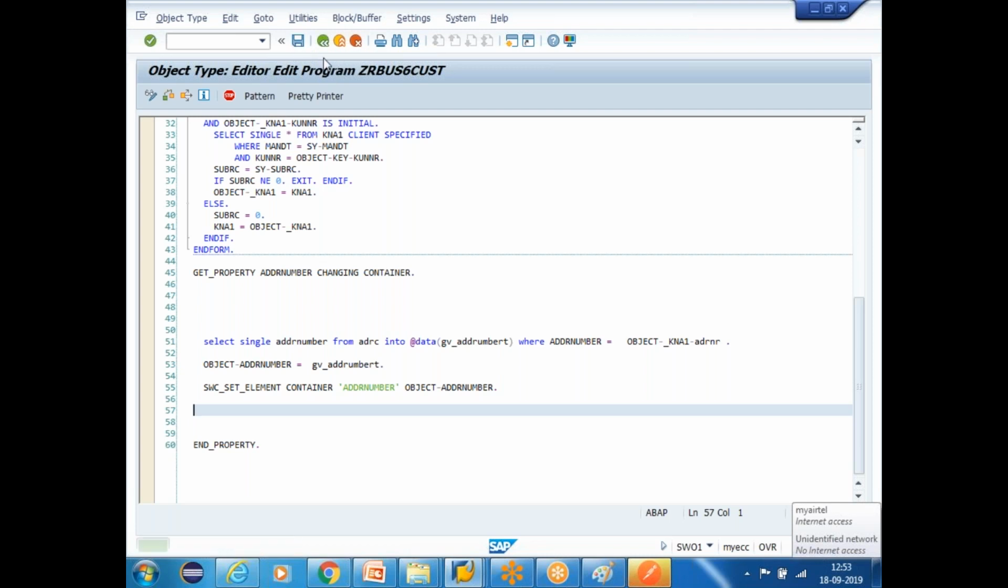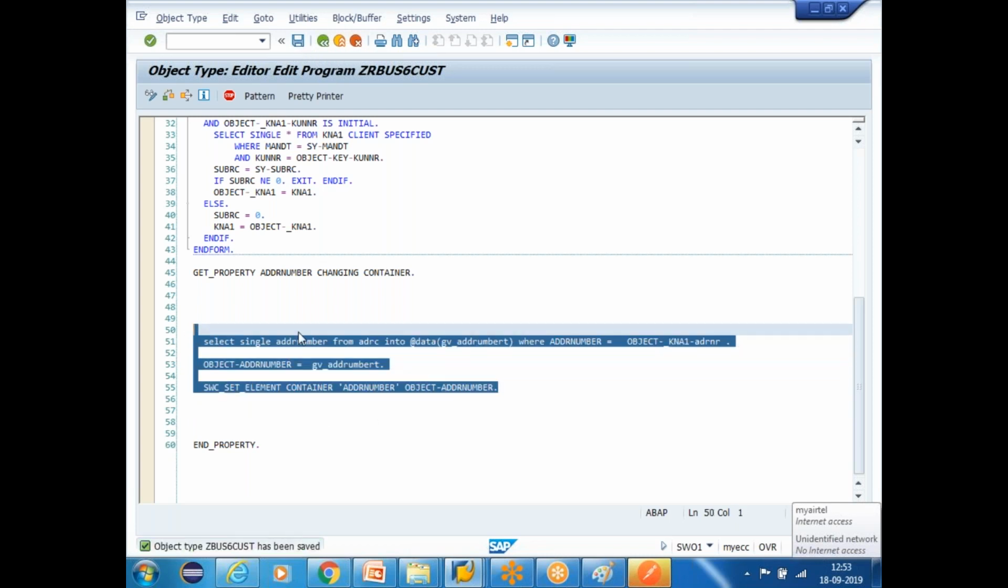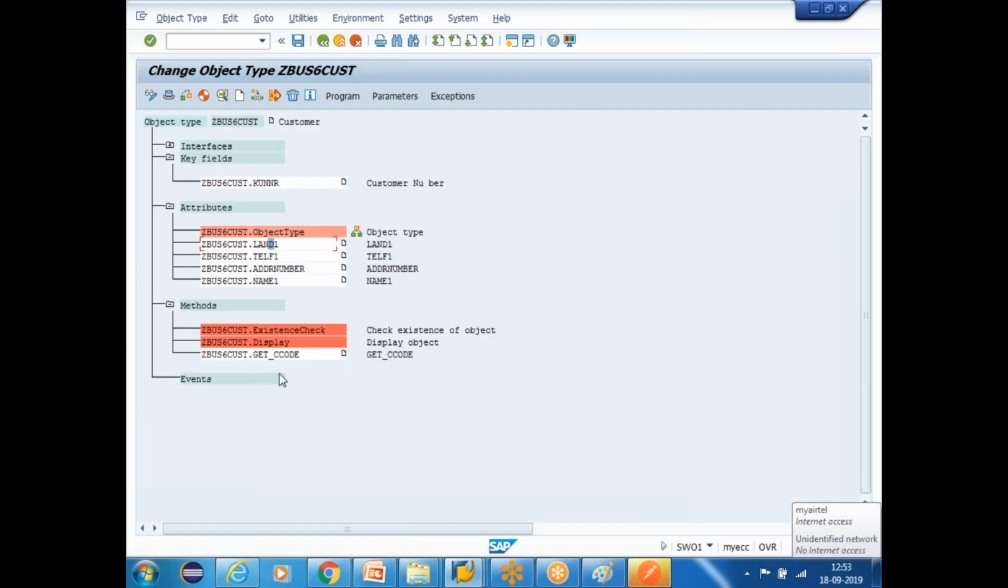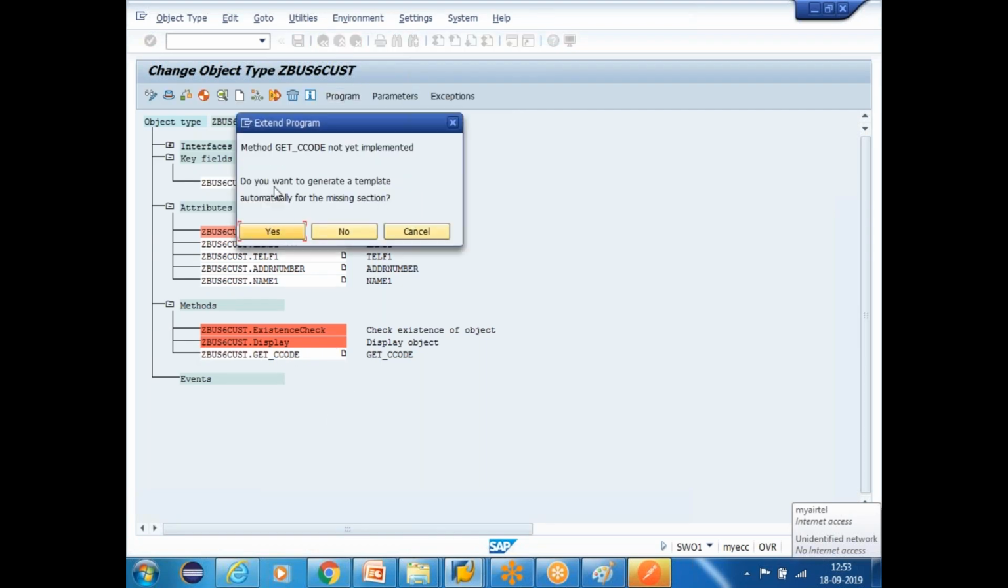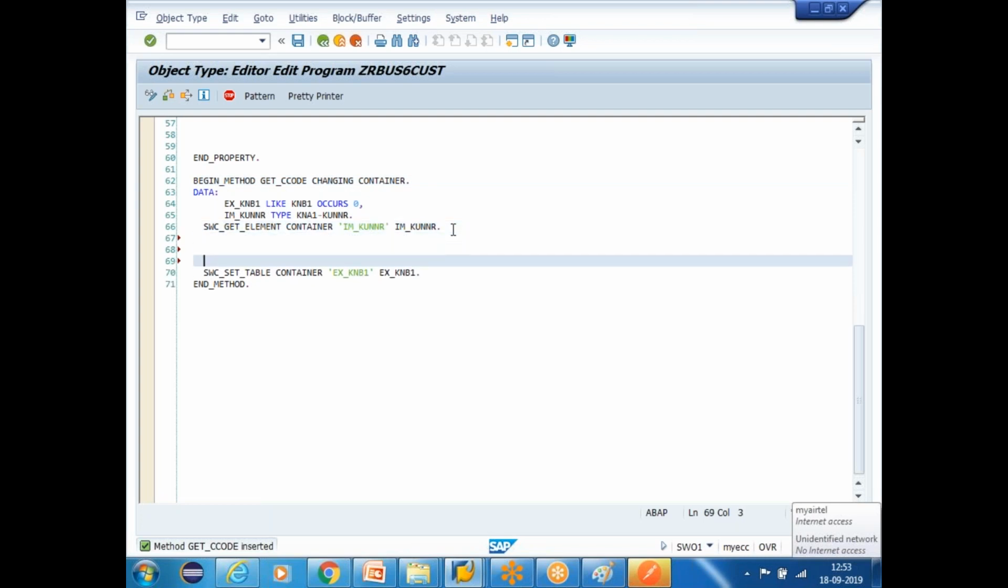If you have n number of virtual attributes, you need to implement n number of get object properties, guys. Next, maybe I need to implement the method. I have provided parameters, import and export, and generated a program. It will ask, see, method is not yet implemented, do you want to implement? Yes, I would like to implement.